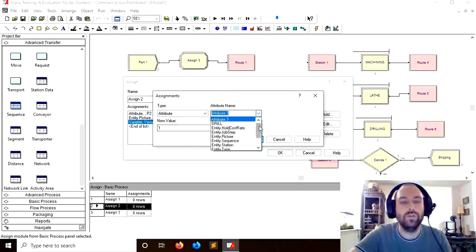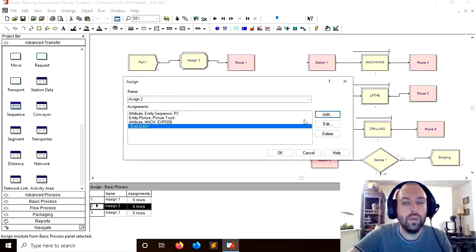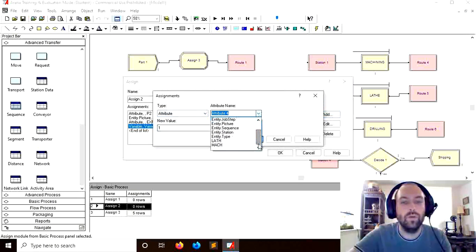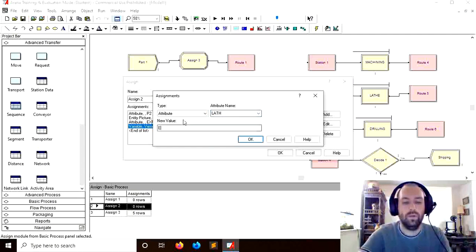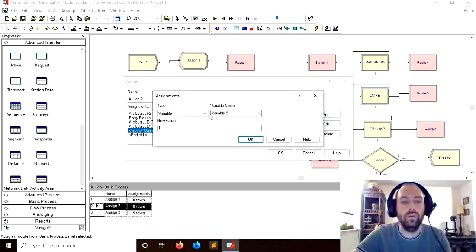Okay, and then let's go ahead and define those three variables. So go attribute. We go machining, exponential distribution with a mean of 9. Okay, then we add another one. So we go attribute, go lathe, exponential with a mean of 6. Add that final one, so an attribute of drill, and then exponentially distributed with a mean of 3.